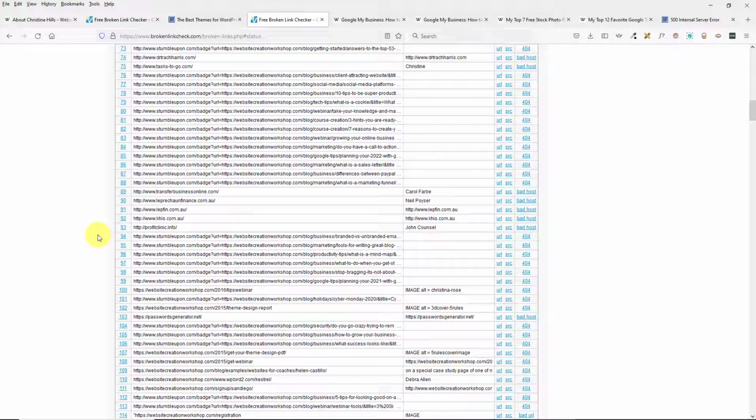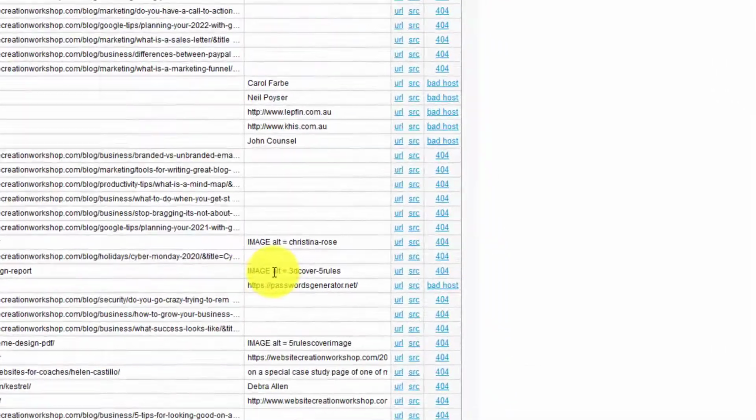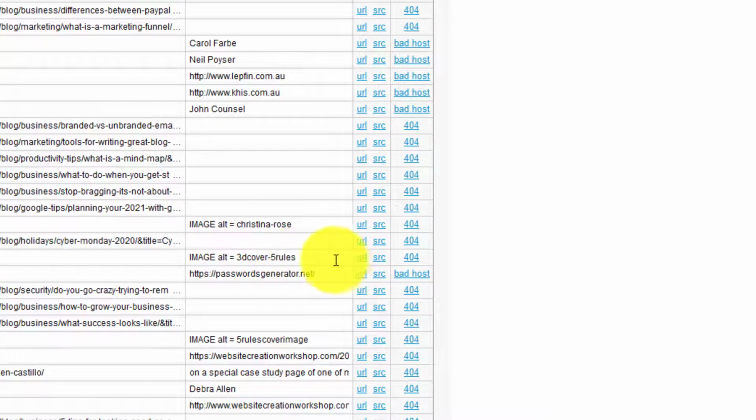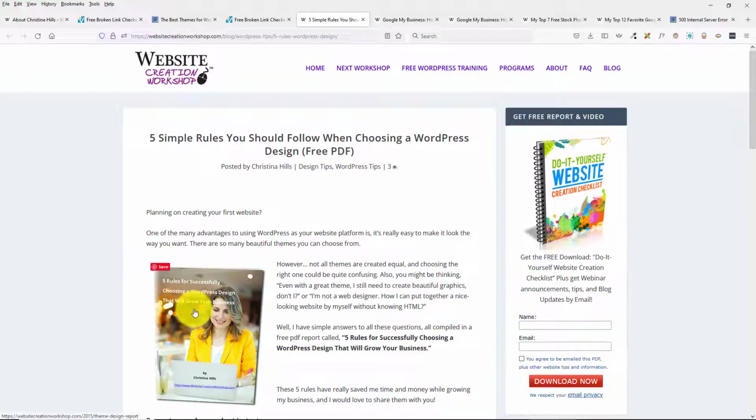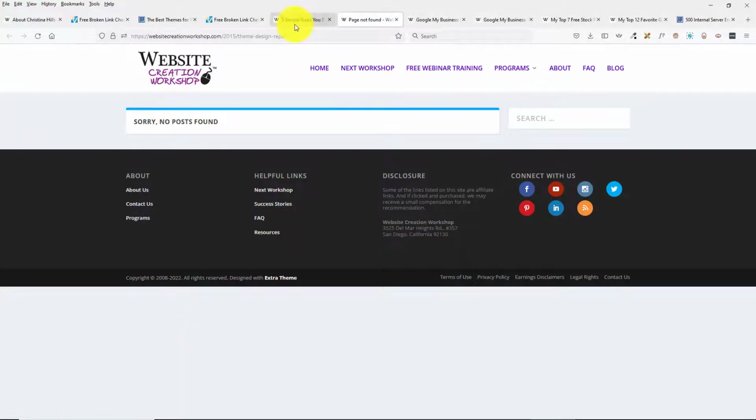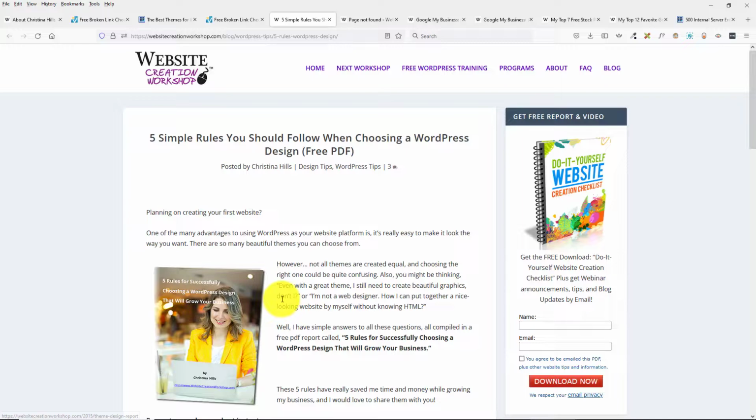So this is a really handy tool because it lets you find broken links, and then you can fix them. And again, many of these are from comments. If you see something that says image, it means that the image is linking to something that is broken, and it could be because I just moved it. Yeah, this report, I've moved that, so I will go in and edit and fix it.